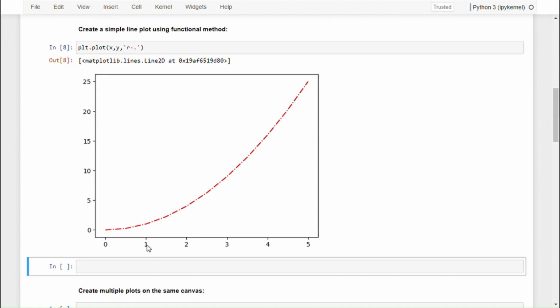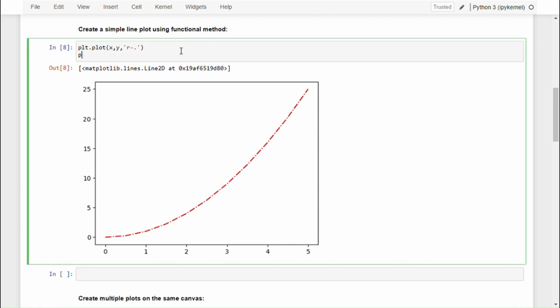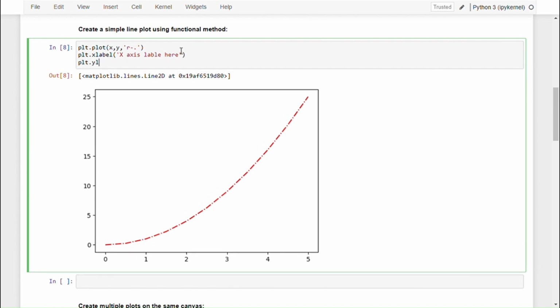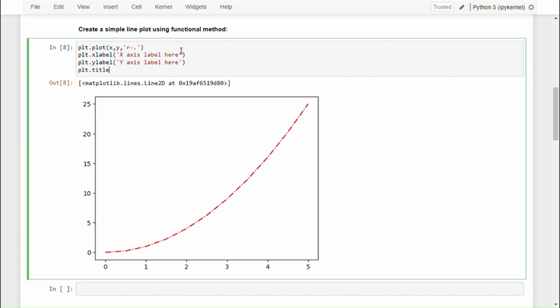Now on this graph we can also put in a label for the x-axis, for the y-axis, and a title here. For that we have plt.xlabel, press tab, it will autocomplete, and just pass in the x label here as a string. So x-axis label here. Similarly we can use ylabel, y-axis label here. Let me correct this. And then we have plt.title.